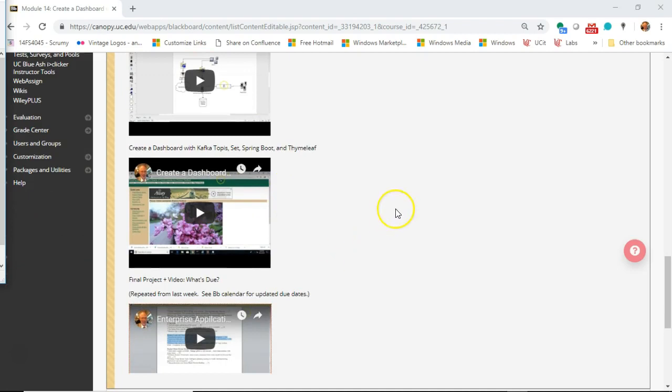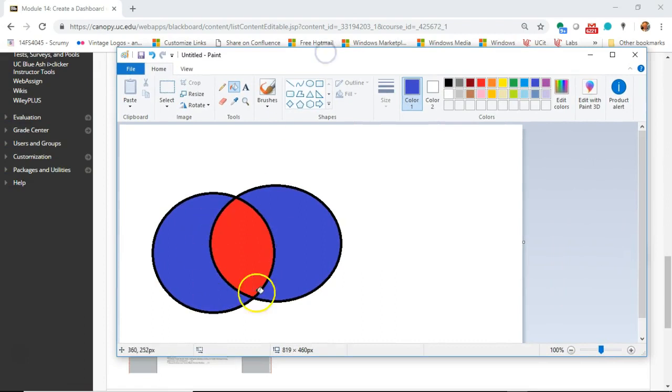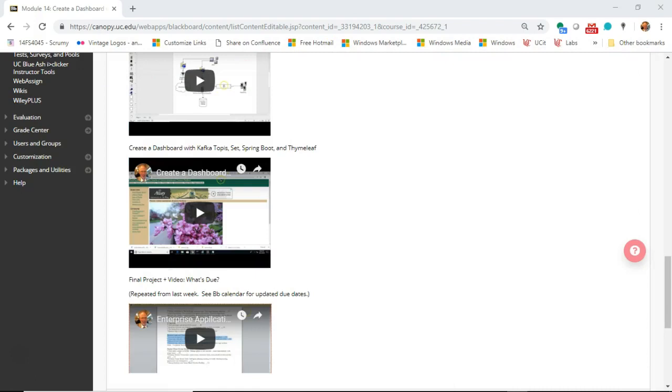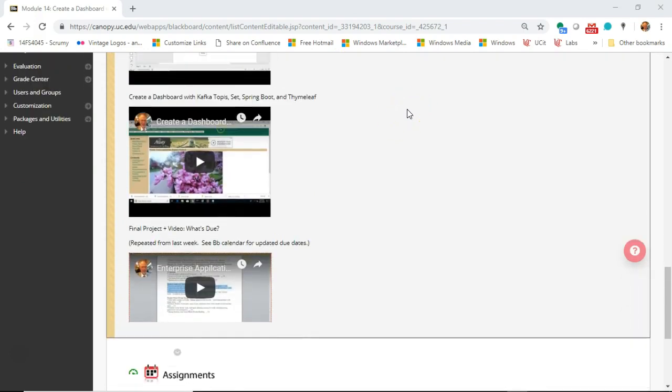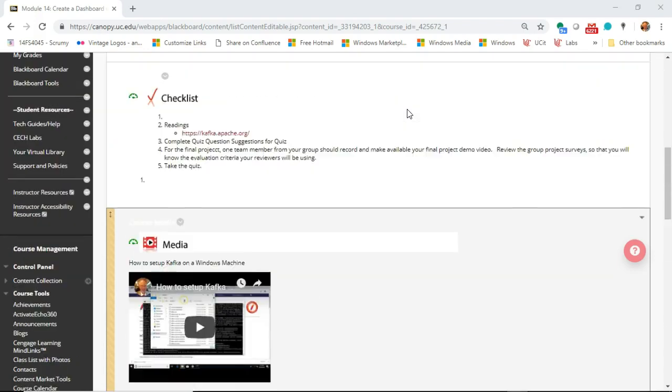And then finally, the big one: create a dashboard with Kafka Topics, set, Spring Boot, and Thymeleaf. That's where we're taking a look at this kind of math, and that's where we're also going over the DAO, the service, autowired, add component, and making a brand new endpoint, adding a new HTML page. So again, a really good capstone of what we're doing. Finally, just a video from last week I'm replaying again, which is the final project and what is due. Then our normal assignments, take a look on the calendar to see when these items are due, and that'll wrap us up. So that's it for our lesson on Kafka.